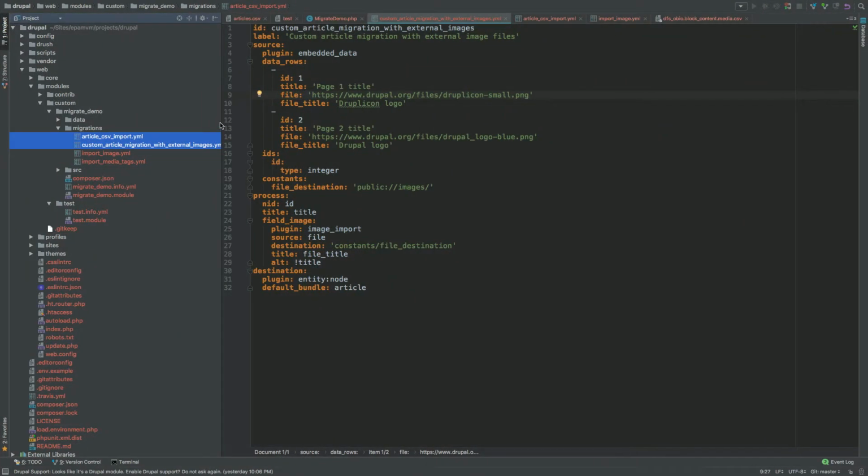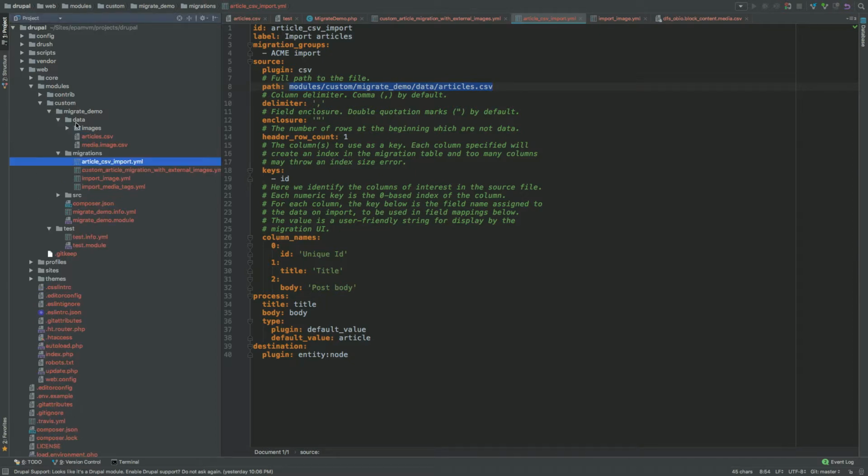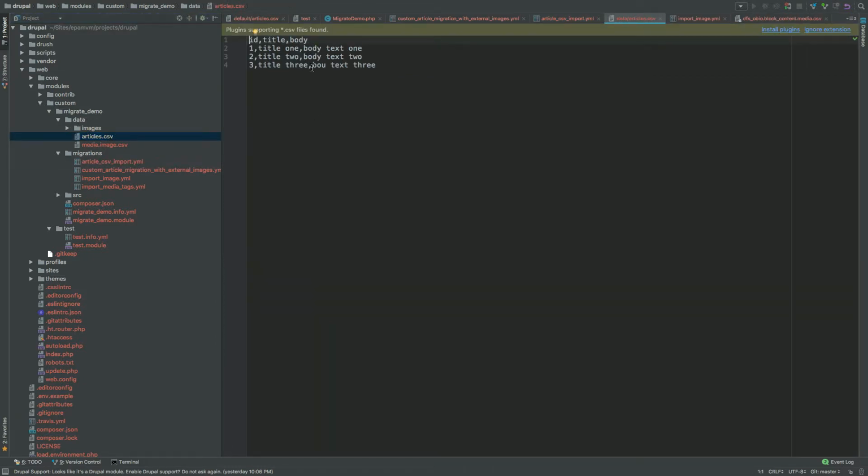So right now in the first one, article CSV import, I'm going to import from this file, right? That's my source. This file is right here. I put the data in the same directory, and right here, article CSV. So those are 3 sort of nodes. So I'm just going to say, that's page 1. I guess that's fine. So we are going to see 3 more nodes coming in from this one, right? So I'm just going to run.